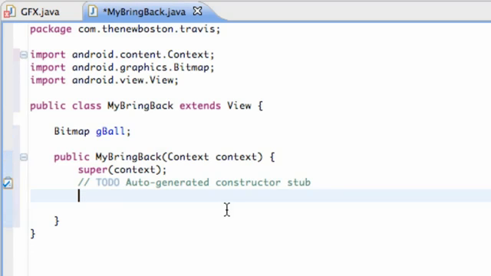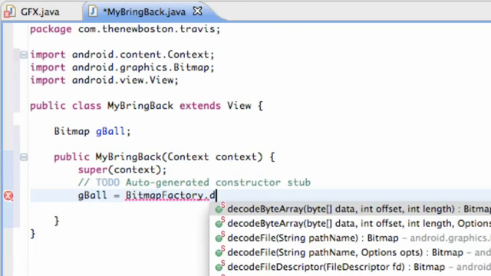Now within our constructor, let's define it. We're going to say gball equals, and I believe we've done setting up bitmaps from a resource folder before, but just in case you forgot, we're going to say BitmapFactory, because repetition is always good, dot decodeResource. Is it decodeResource? Yeah, decodeResource right here, with the resources and the int.